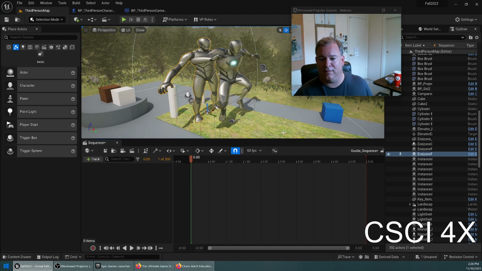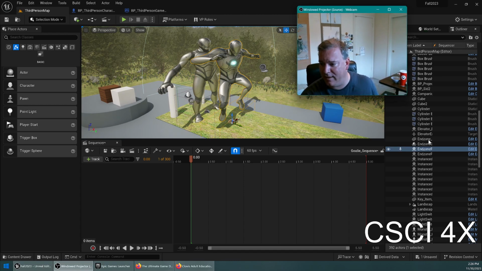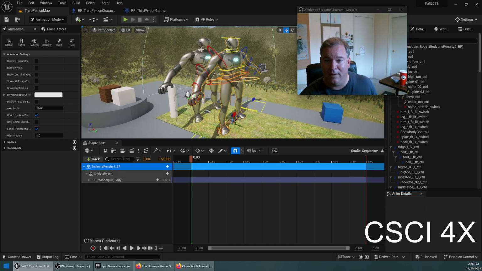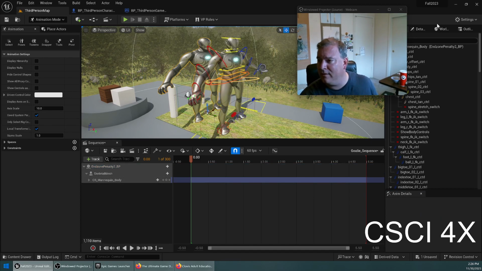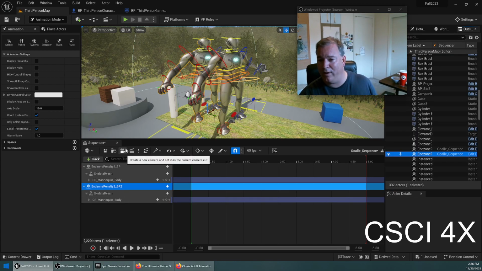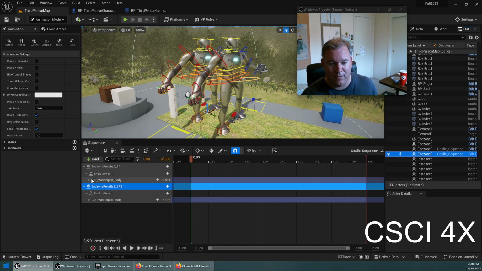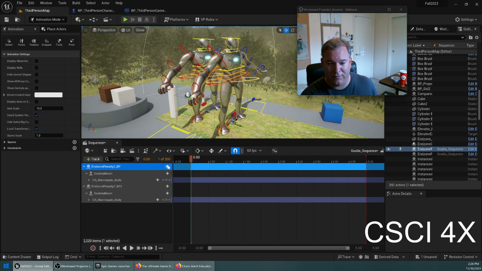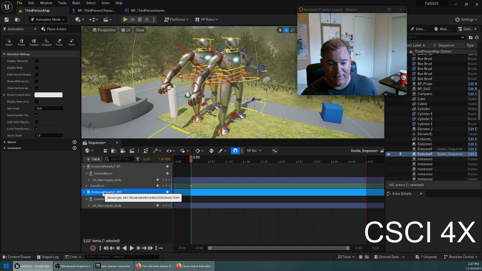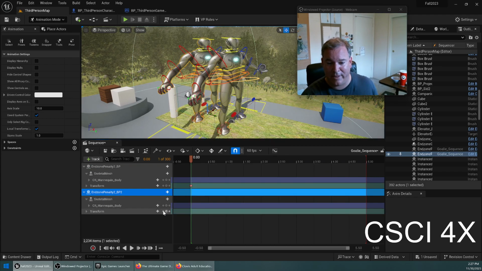I am going to click on this goalie here, and then in the World Outliner on the right-hand side, I'm going to drag this guy in here, and it's going to start tracking it. Then I'll click on the second goalie, go back to the World Outliner, and drag that guy in. Now we are tracking both of these guys. I'm going to click on the first one and add a transform track to it and timestamp it. Timestamping is very important. Then I'll go to the second guy and add a transform track.